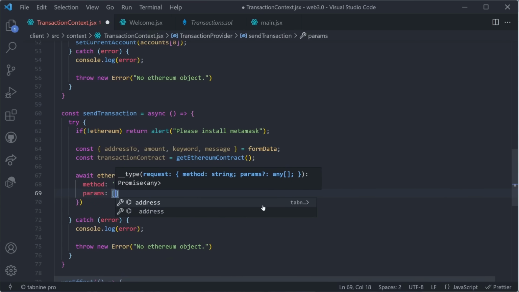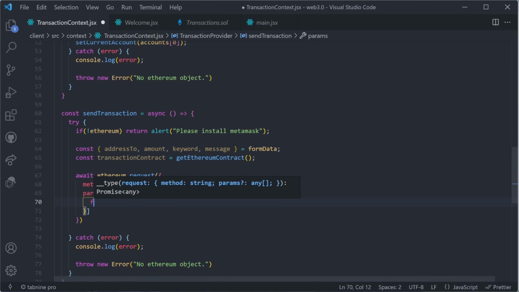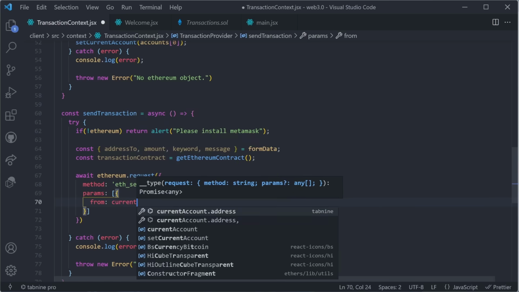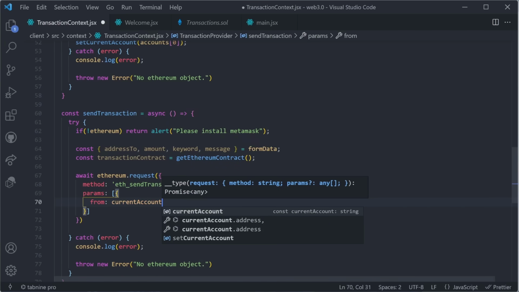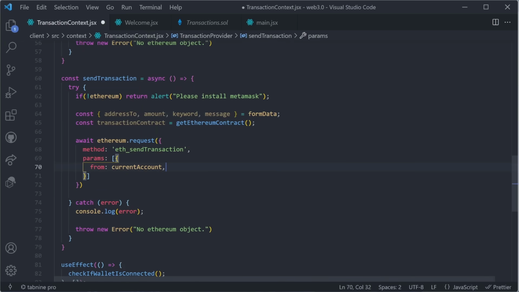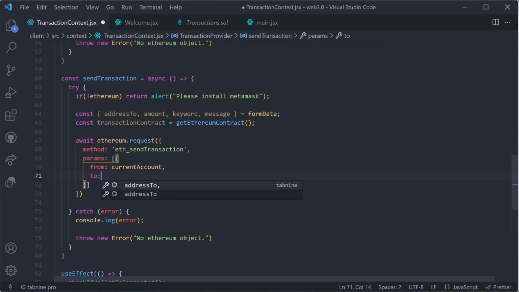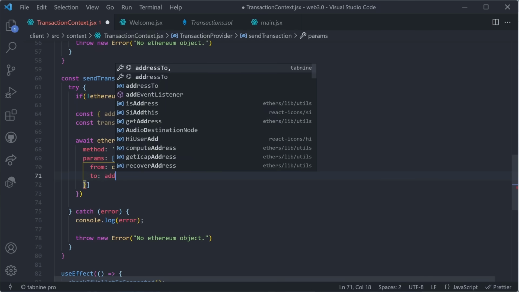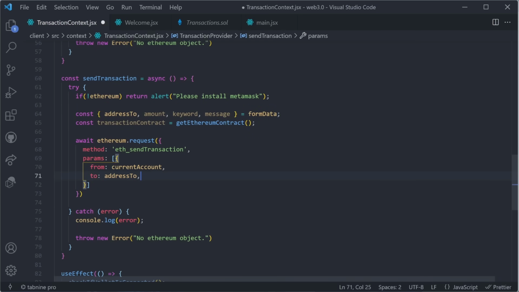Params is going to be an array with an object inside of it, and it's going to have a from property, and this is going to be the current account. Remember, that's what we stored straight inside of our state. Then it's also going to accept a to address. And where can we find that? Well, look, we're accessing it from the form data. So right here, we can say addressTo.